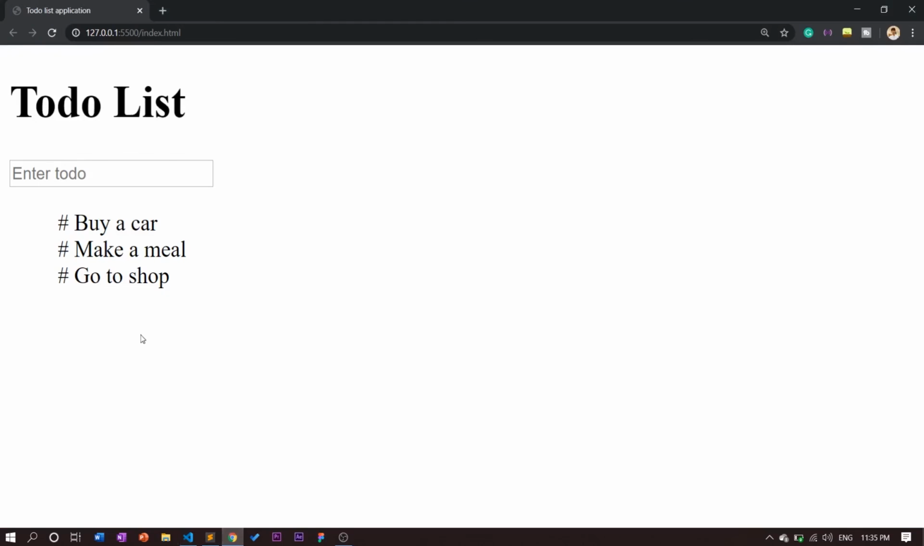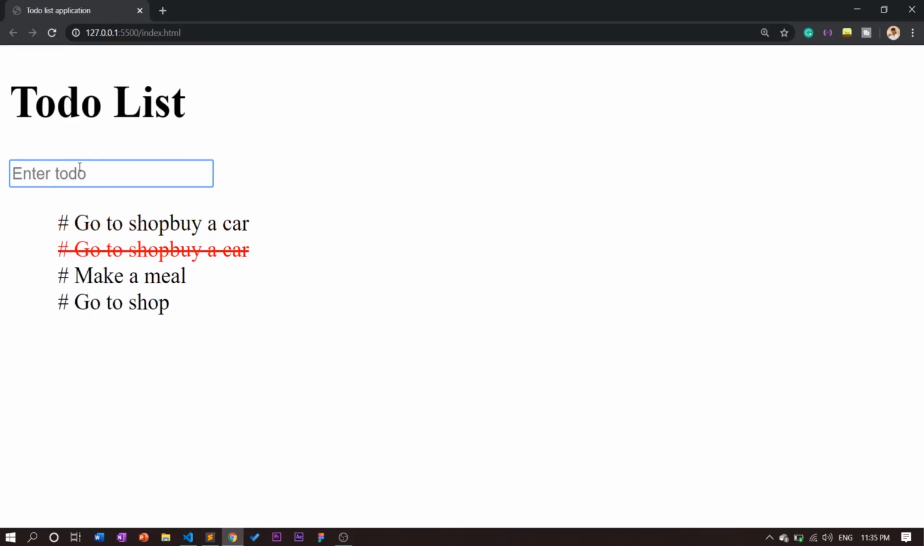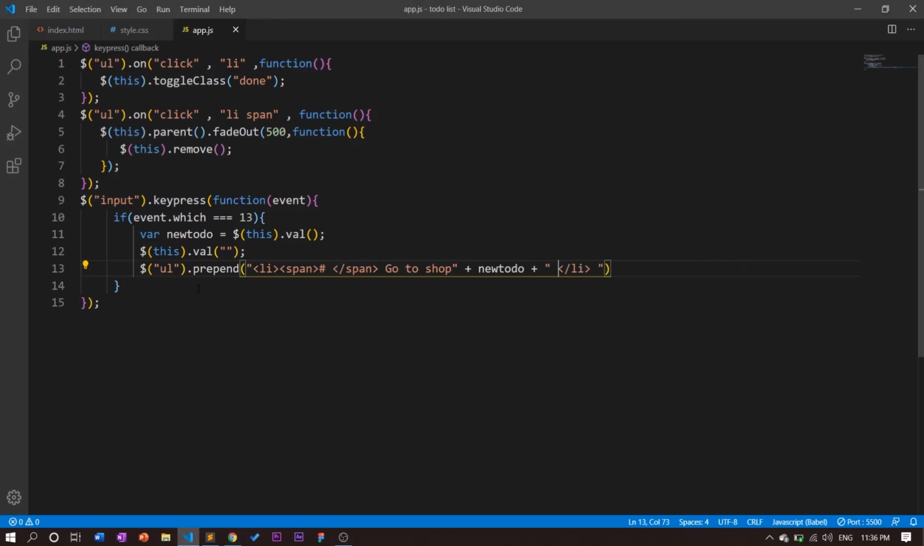Then if you go to Chrome and just refresh it, now if you click this it will disappear. When you enter, for example, buy a car, if I enter it will be added here. Go to shop, buy a car. So I made some mistake. It's called propagation. Propagation means when I do something in the last element, it will come before. So I'm making the propagation.